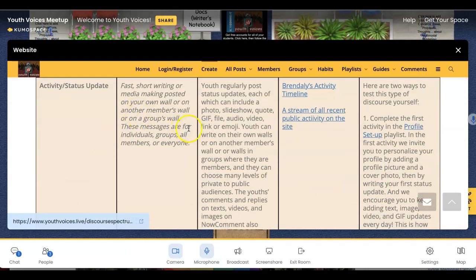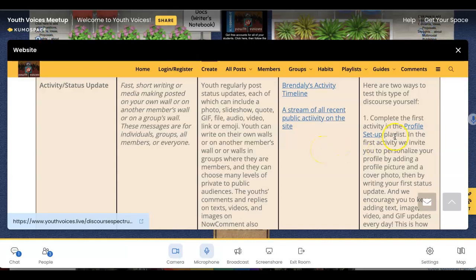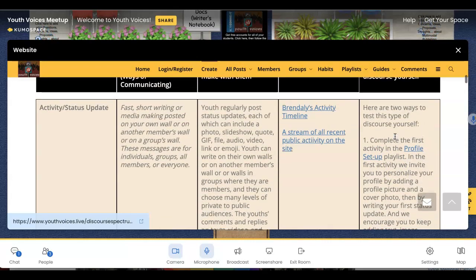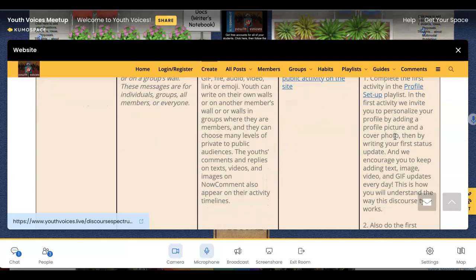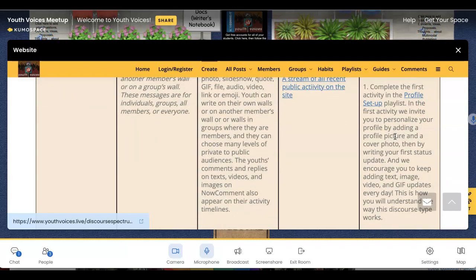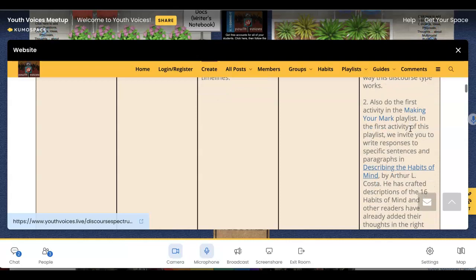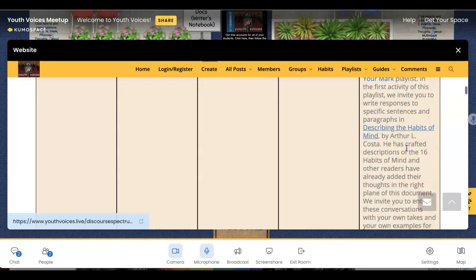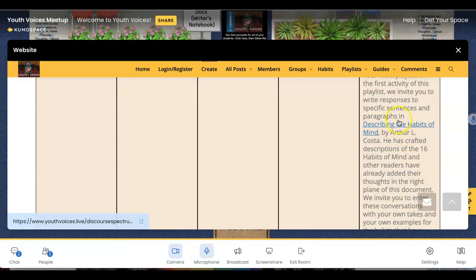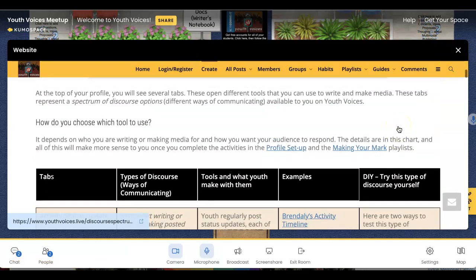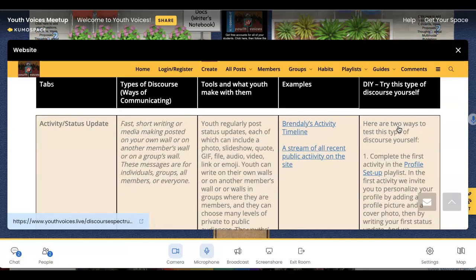So open up the iPad again, and over here it says, here are two ways to test this type of discourse yourself, right? So this is sort of like a Rashomon, different ways to get them into the playlist, right? So they can complete the first activity, and also the first activity in Making Your Mark is what you did already, describing the habits of mind. Right? So both of those things would have them building their activity stream.